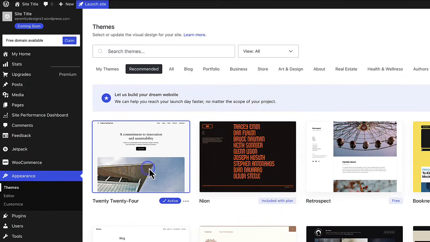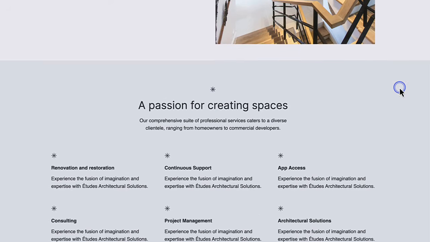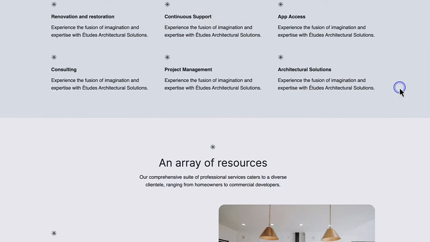Once we have chosen our theme, it's time to edit and personalize our homepage using the site editor. I have activated the 2024 block theme for this demo, but you can use any block theme you choose. Your homepage is the main entry point of your site, typically the first page visitors will see. It serves as a gateway to the rest of your website, providing an overview of what it offers and guiding users to other pages. Here is the homepage I created for my interior design company using the 2024 block theme.